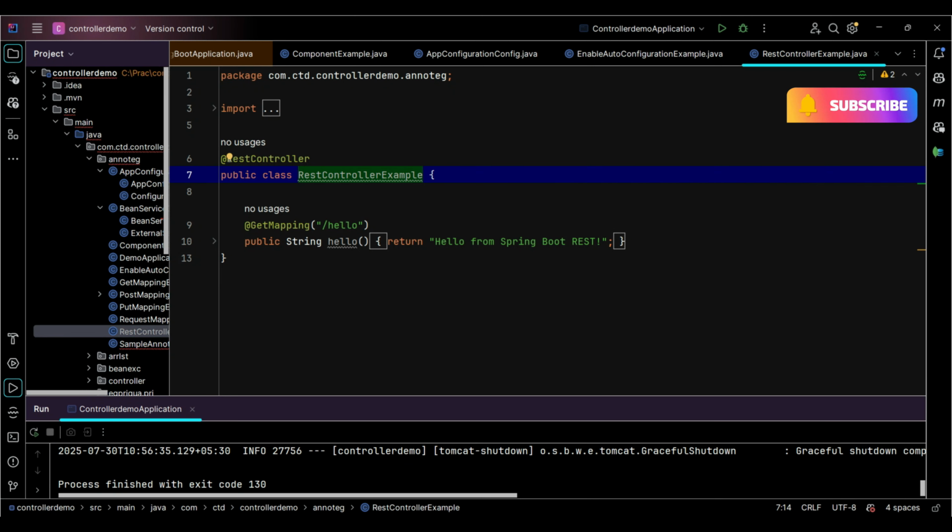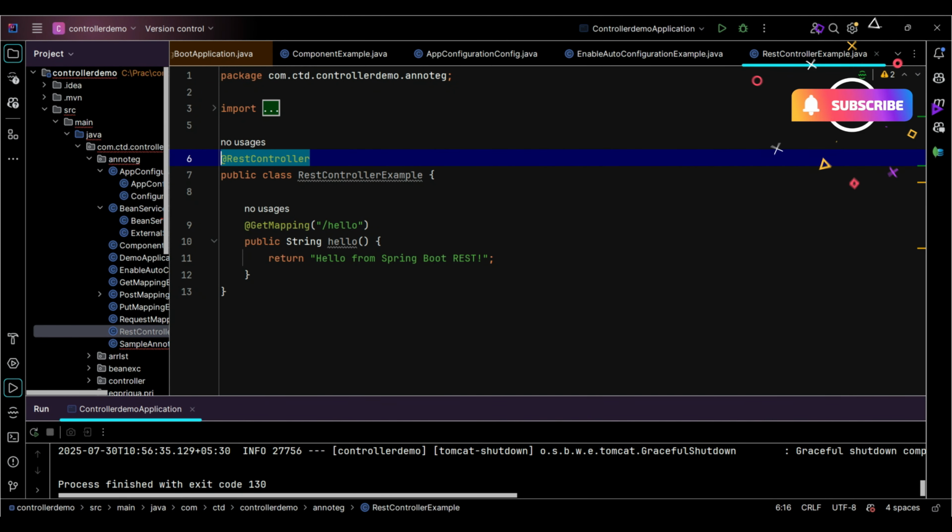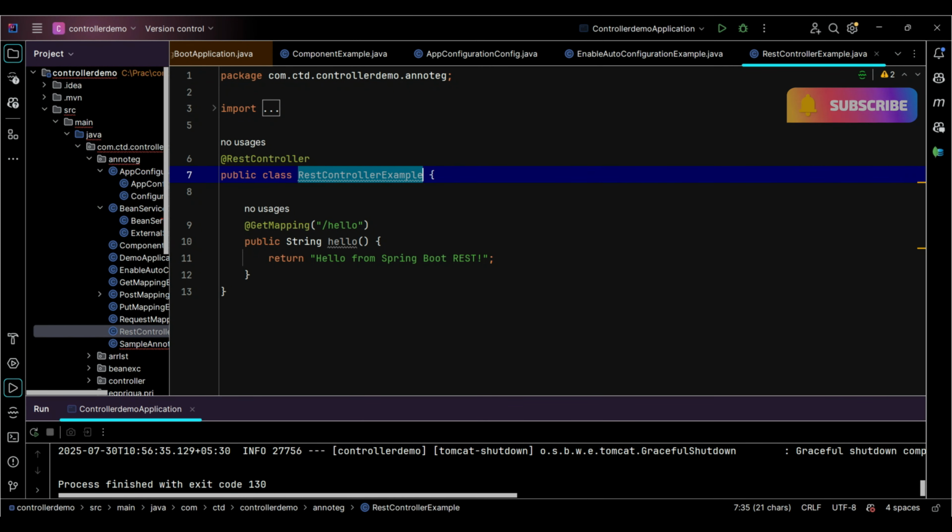Now if you take a look at this, I have defined a controller over here. This is marked as a controller, and whatever requests come from the client are going to land on this controller via the dispatcher servlet.